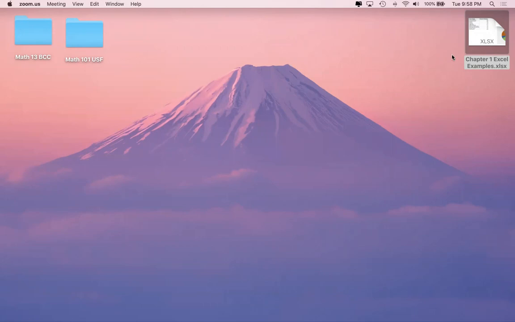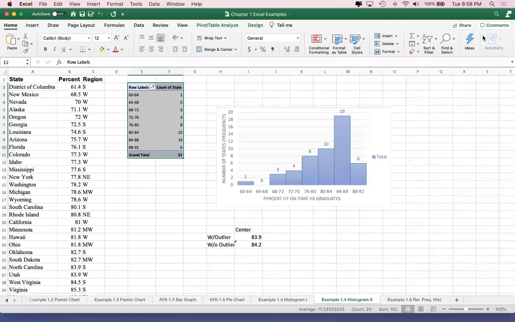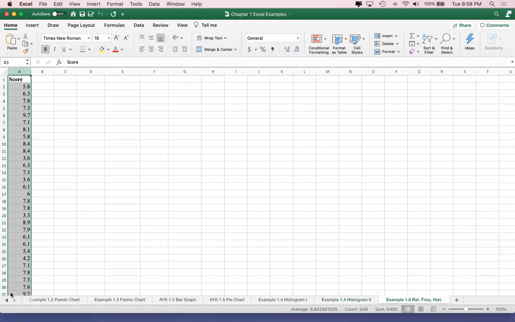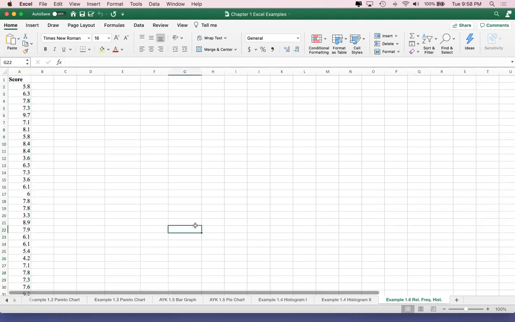So we're going to begin by opening up our Chapter 1 Excel examples spreadsheet. And then I'm going to click on the tab that says Example 1.6, Relative Frequency Histogram. Now, if you don't see this, you can go ahead and toggle the left and right arrows until you see the spreadsheet, then click on it. Okay, so in Example 1.6 in the textbook, this is pages 26 through 27, we're looking at the Iowa State Vocabulary Test scores for 7th graders. And what I want to do is go ahead and create a relative frequency histogram for this data.